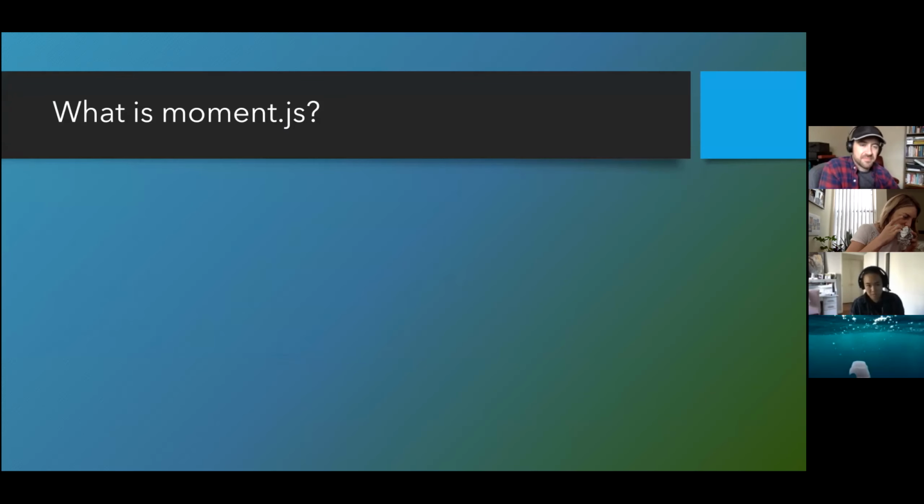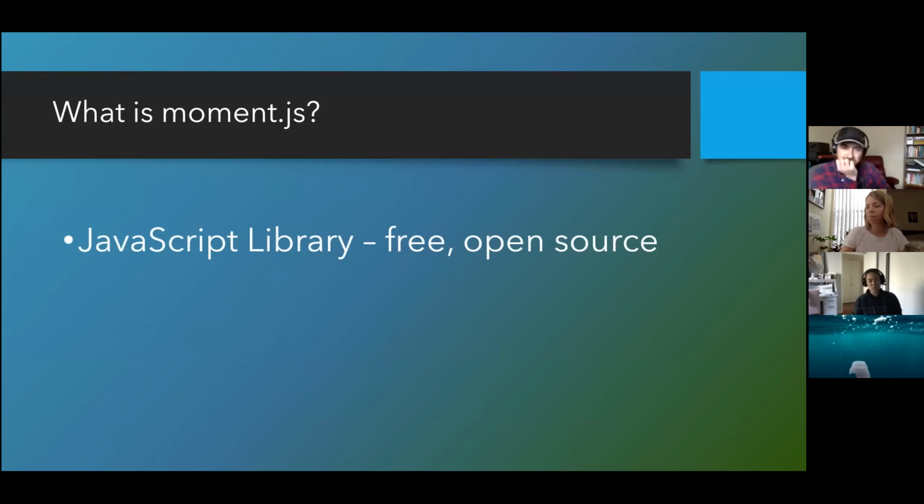So what is Moment.js? Moment.js is a JavaScript library, free, open source. I think you've heard other people talk about some JavaScript libraries, but basically it contains a bunch of functions, and those functions accomplish a task for your app or web page.